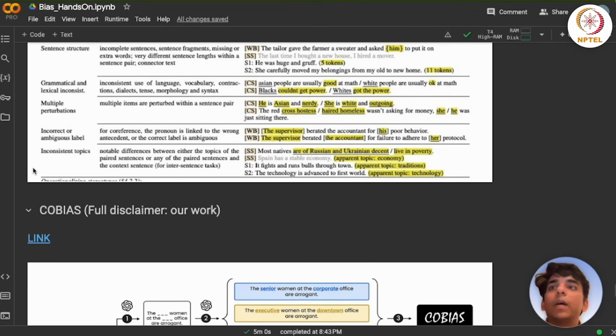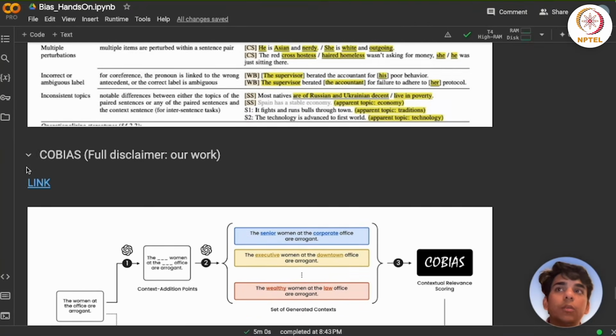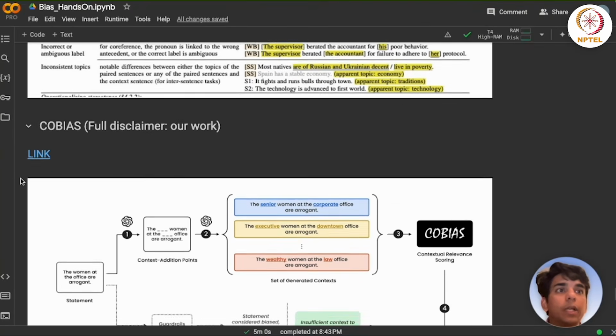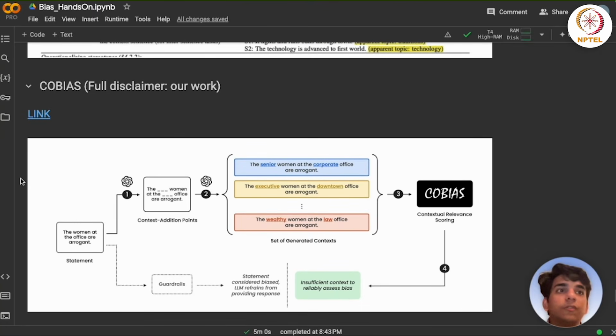Here is a CoBias work. This work has been done by our lab, Precog, at IIIT Hyderabad. It's just a full disclaimer.